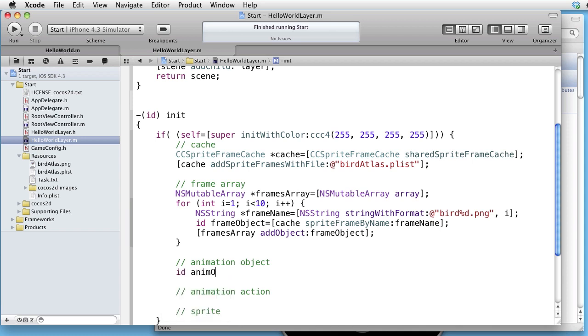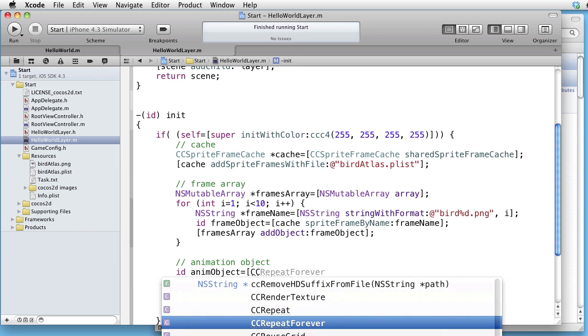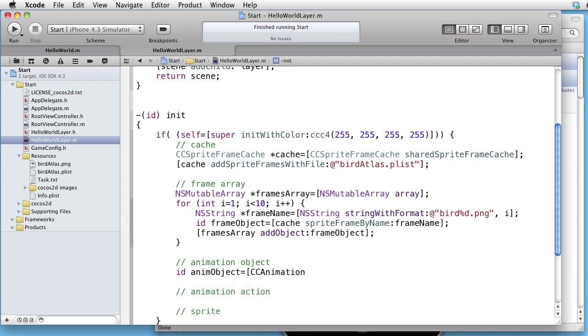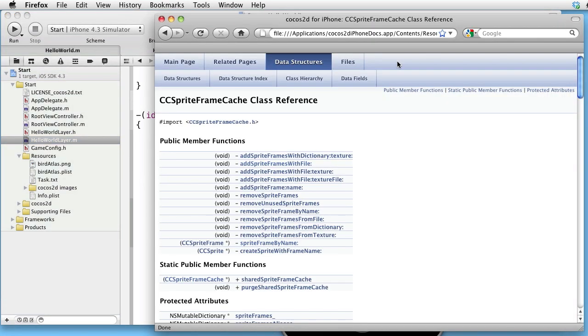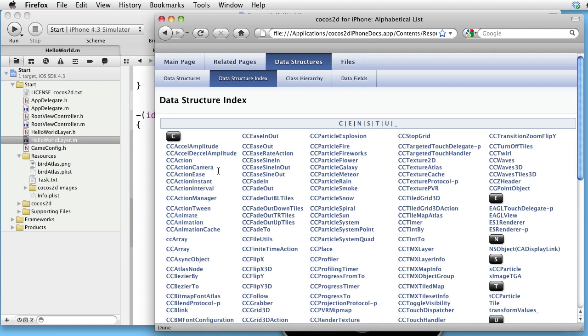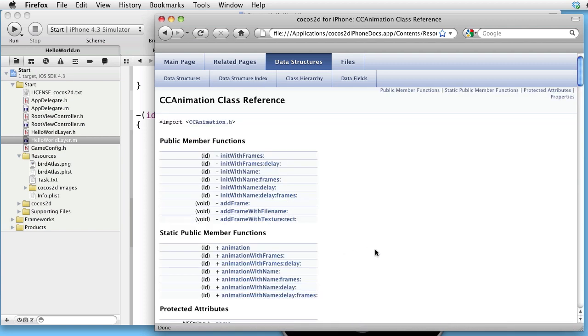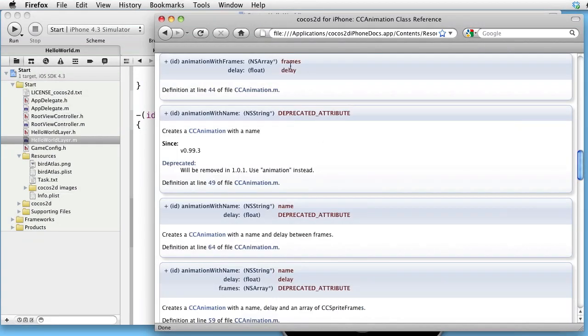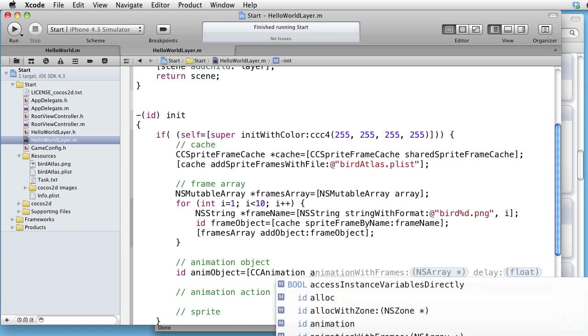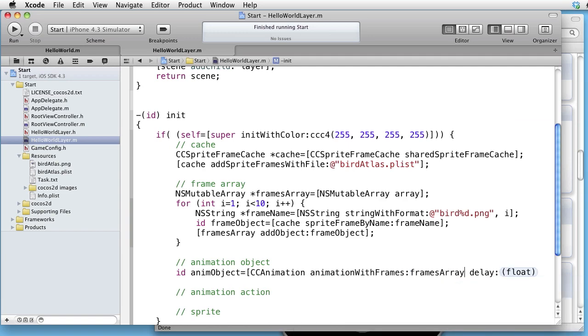Let's call it something, for instance, anim object. We create it by sending a message to CCAnimation. And what is the message? Let's go and look at CCAnimation. And we can use animation with frames delay. We have to specify as parameter a frame array, which we have, and the delay between the frames. So animation with frames, frames array, and we can take 0.1 seconds between the frames. We have our animation object.